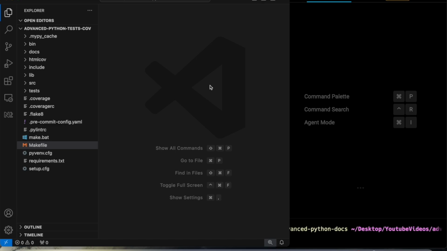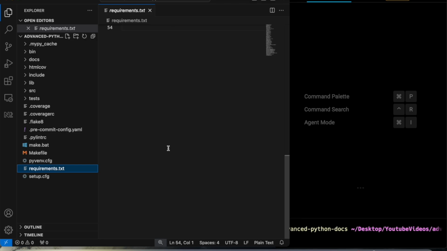So let's start by looking at the core files and their configurations that make this setup robust and professional. Okay, so here is our requirements.txt file. This file lists all the dependencies needed for our project. So we have a lot of dependencies.